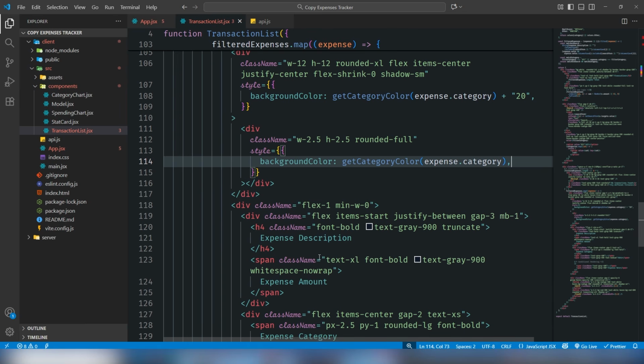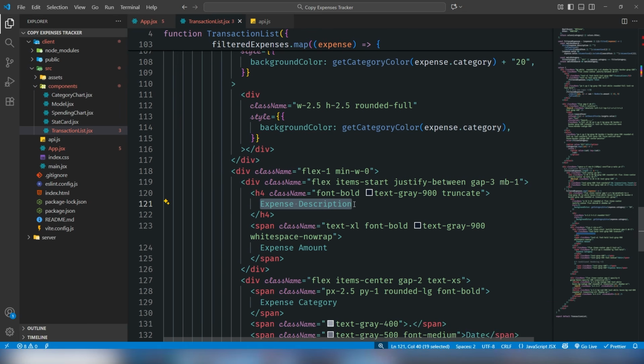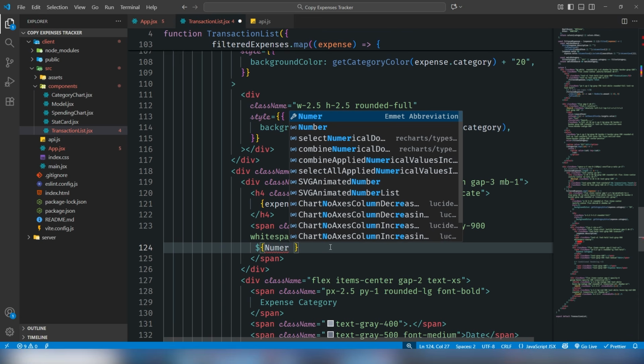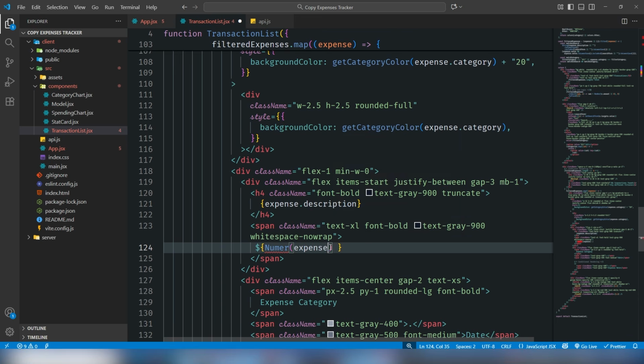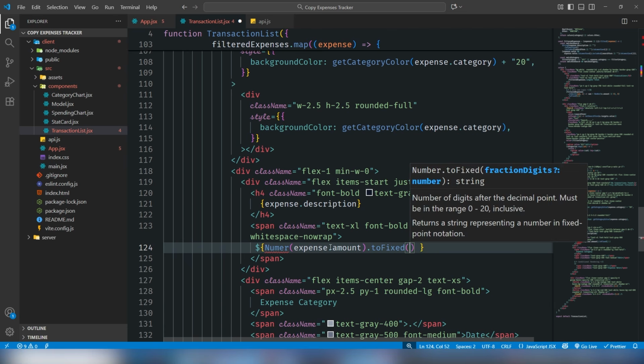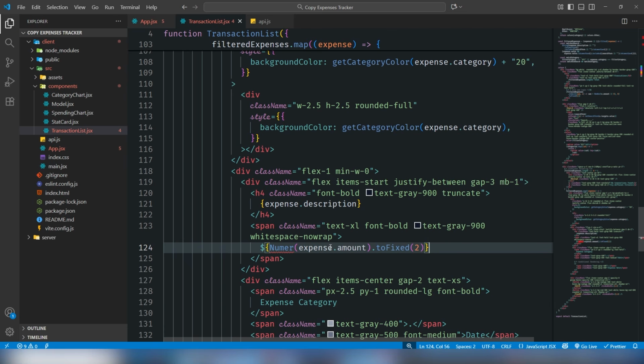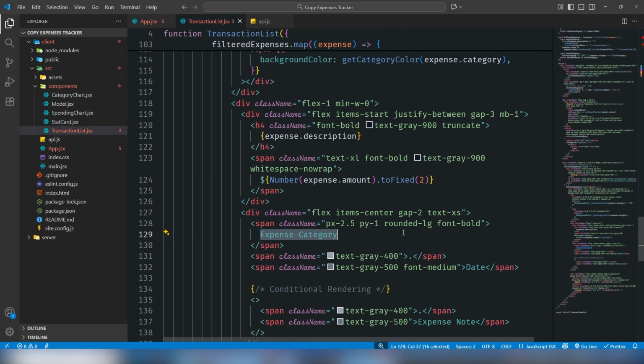Alright, so let's move on and we will display the description. So I'll say expense.description, expense.amount. But before using amount, I would like to use a $ sign and use the Number function. In the Number function, I need to use expense.amount. I need to display only 2 decimal places, so I would like to use the function toFixed. Alright, so save the file. Why is this happening? Okay, and this is the Number function, and this is a category.